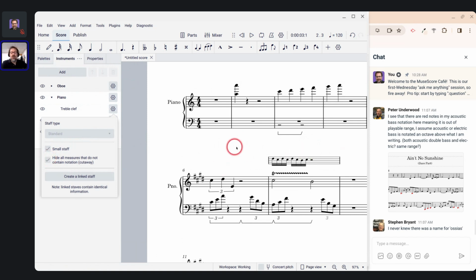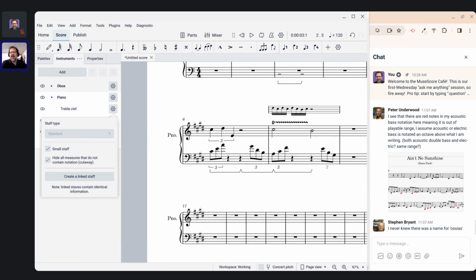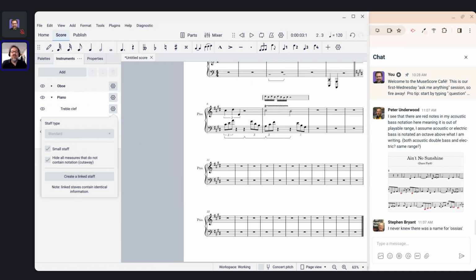Well, this is kind of cool. It kind of did the right thing. But I say kind of. What it also did was it left a bunch of empty blank space above the other staves because it's hiding those measures, but it's not reclaiming the space. It's still taking up space in the score. So this panel doesn't get you all the way there.